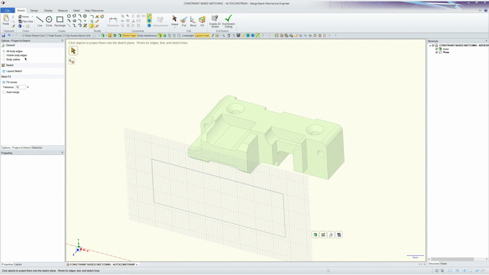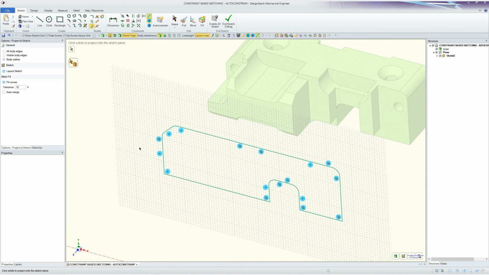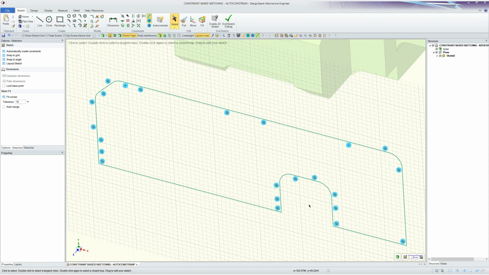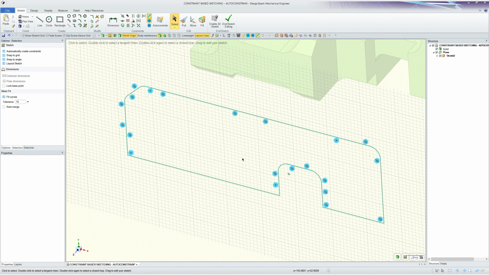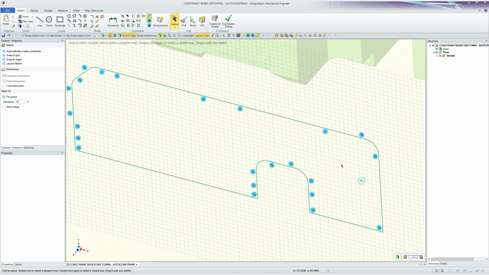I mean, I don't have to choose a body outline. I could just project individual edges, but as you can see, there's quite a lot of them to do that. So let me just do a body outline and select the body. With that body outline, you can see that it's made of many curves which are all connected with only coincident constraints. So if wanting to change the sketch and associate the curves in a logical manner, additional constraints would be needed.